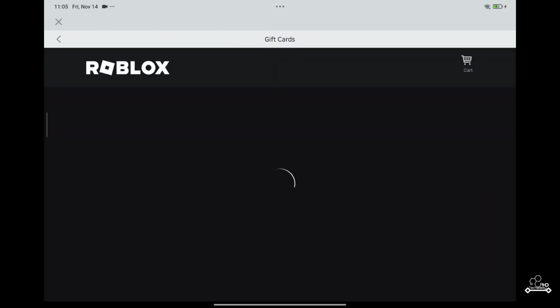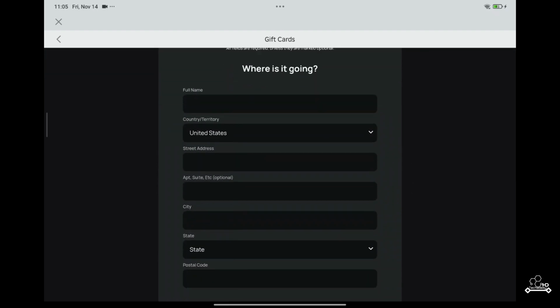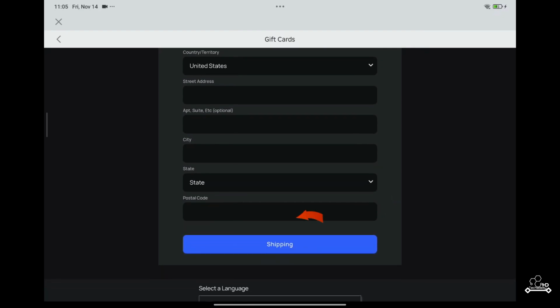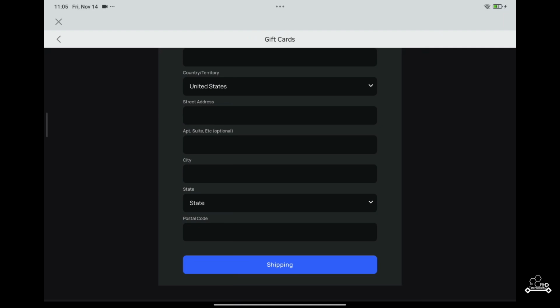Follow through the on-screen instructions and enter your full name, your country, street address, city, state, and postal code information, and click on Shipping. After you enter your address information, on the next page, you'll need to complete the purchase. Go ahead and select your payment method, enter your payment details, that can be credit or debit card or even PayPal, and then, after completing the purchase, you'll be able to buy the gift card.